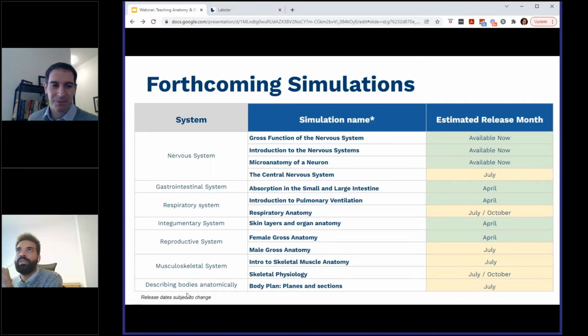So as Mark said, we have more than 20 A and P simulations available today. So we released already 3 simulations in January, 3 simulations about the nervous system. So growth function of the nervous system, introduction to the nervous system, and also microanatomy of a neuron. And as we speak, we are currently working on 4 new simulations that will be released in April.